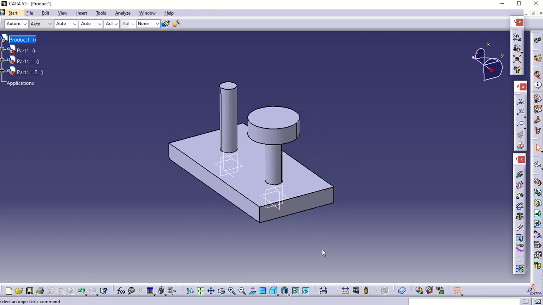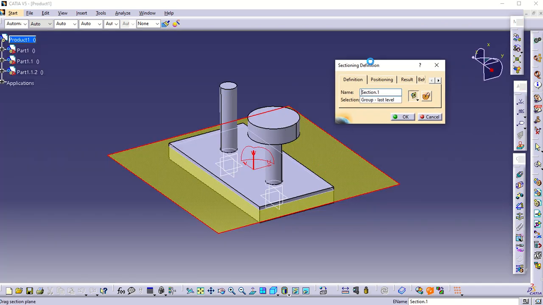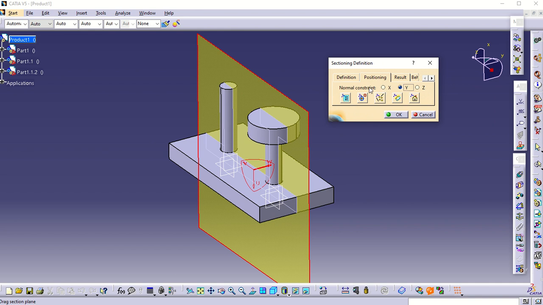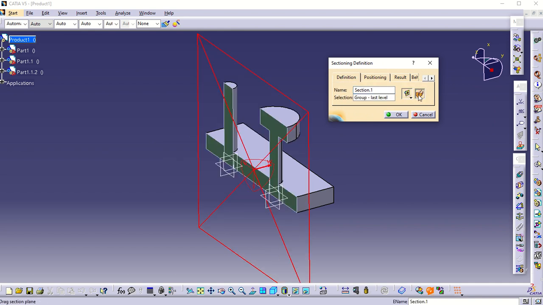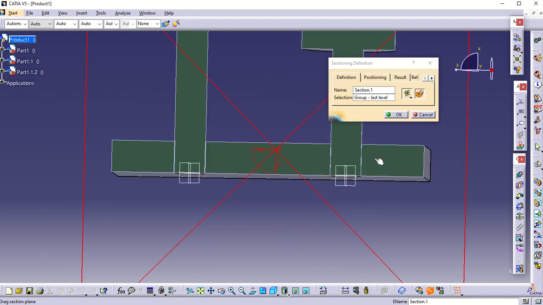Now I want to see whether it is aligned properly or not. For that I will do a cross section. Here you can see the section definition. I will make a position in the y direction. Then I will do a volume cutout. It will show me how, and here I can see the alignment.